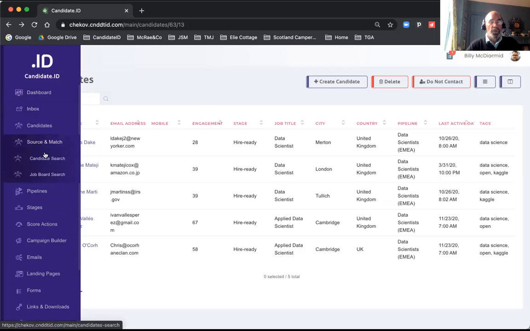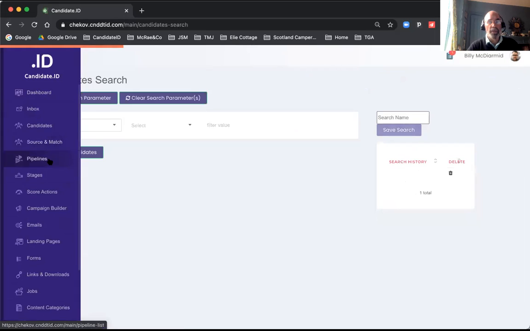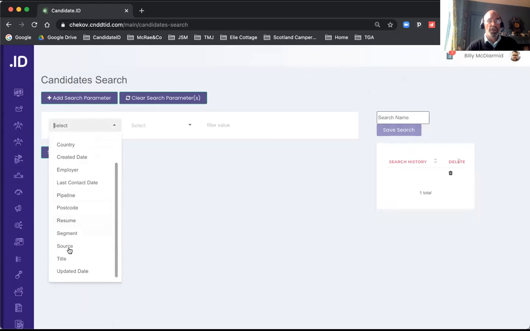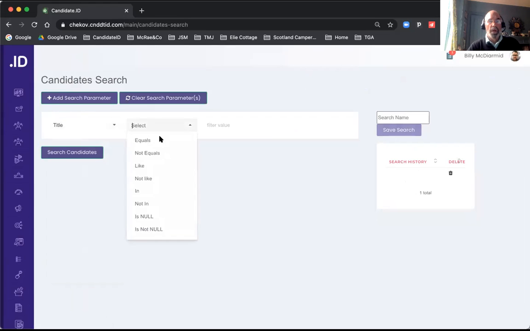I could also look at this from a sourcer's point of view. I might then want to run a search for data scientists across our current database. If I come to all of the database, and this can be across Candidate.ID and the ATS and the CRM, let's just say I want to search for titles, and let's do that.